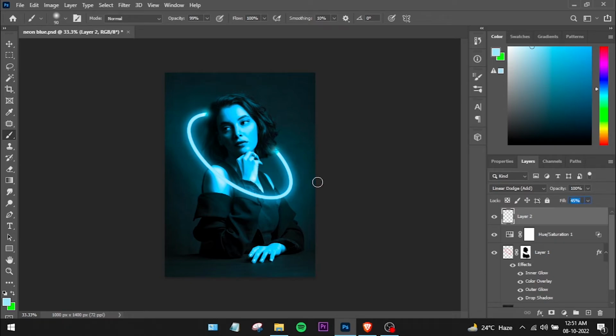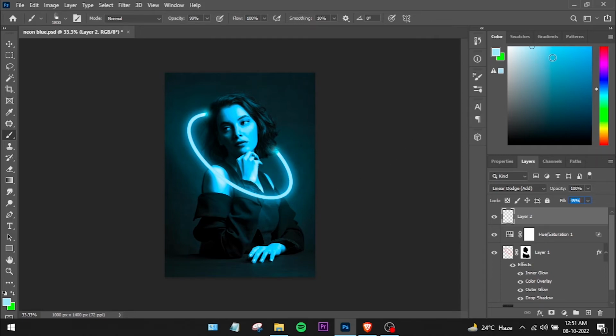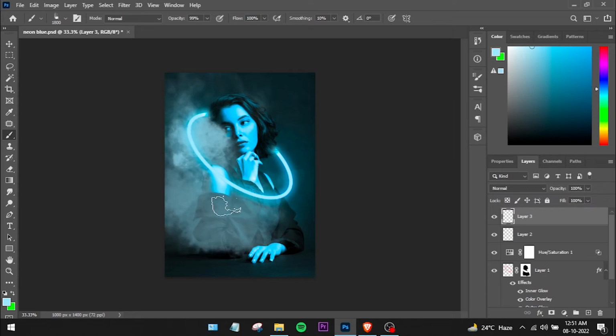45 looks good. And now, I have given a brush link in the description. Just download that brush, import it to your Photoshop. It's a smooth brush. Now select your hue color and make a new layer again, and now just change where you want the smoke to be.